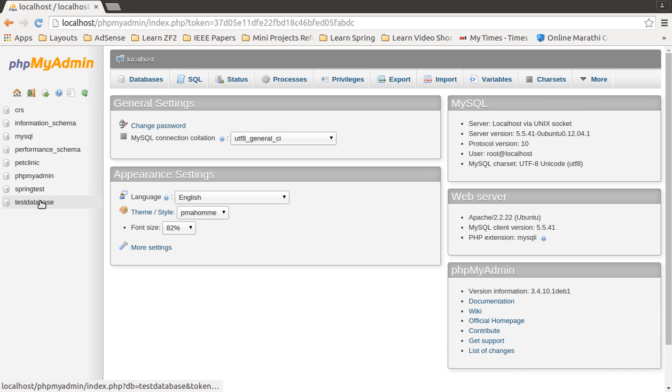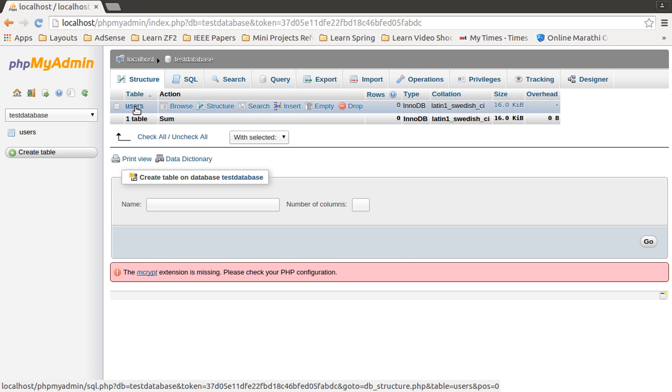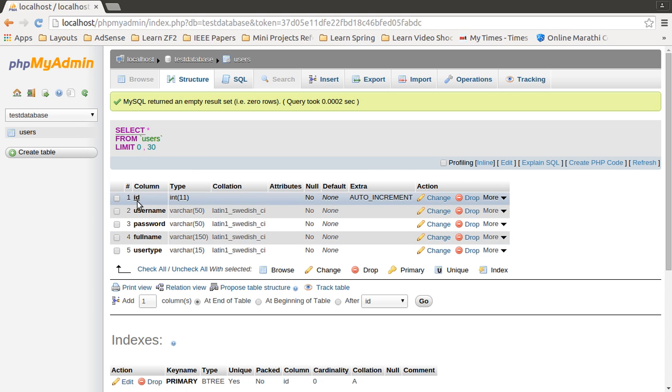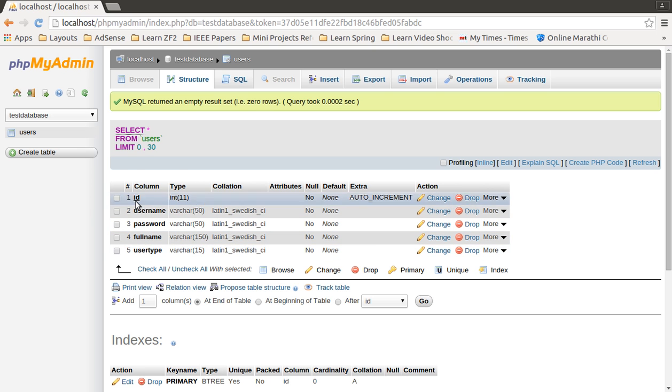Then select the database. This test database we have created yesterday. So once the database is open, you will find a table named users. Let's first check what is the structure of this table. Click on users table. You will find that there is a column named ID, username, password, full name and user type in users table. In this table, ID column is auto incremented. That means it is unique and it will be automatically incremented by the database.